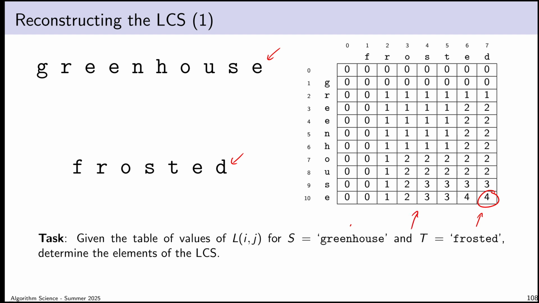I actually want to develop a way of doing this that doesn't require me to know anything about the characters in the sequences, except when I finally go and pull the character into the sequence itself. So in other words, I'm going to find a way of computing which indices are in the longest common subsequence without needing to look too much at the characters themselves.